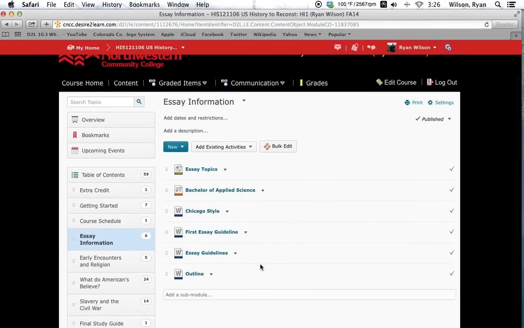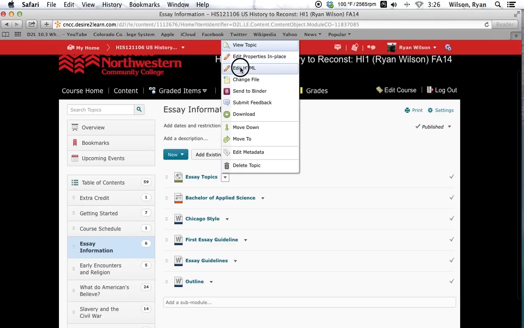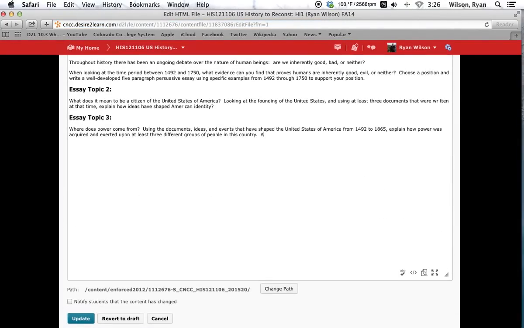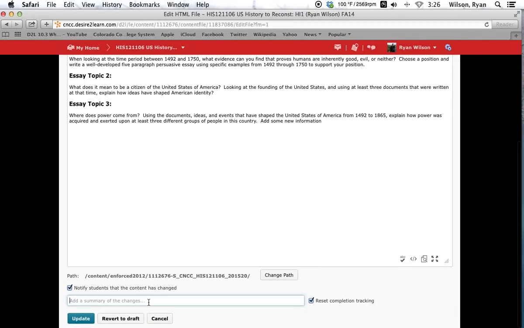Another useful part of the new D2L is that if you go in and you edit a particular document that you created in D2L, so in this case I'm editing the HTML, I can go in here, add some new information, and then at the bottom of the page I can notify students that the content has changed. Please check the new information. This will send students an email and a notification saying that, hey, I've changed this particular file, you should now take a look at that. So just click update and the student will be automatically notified.